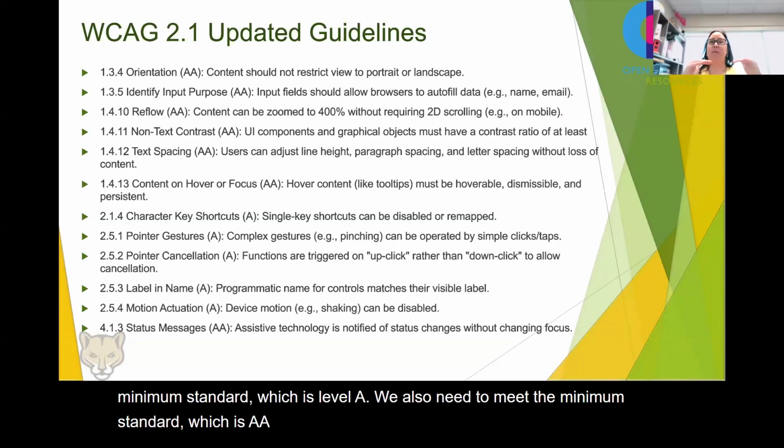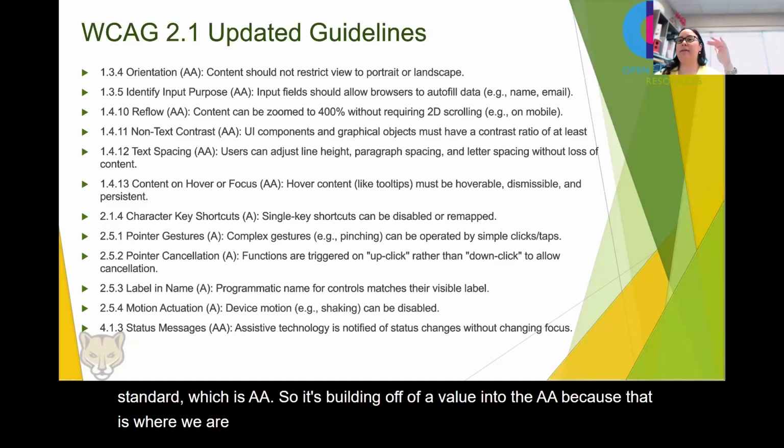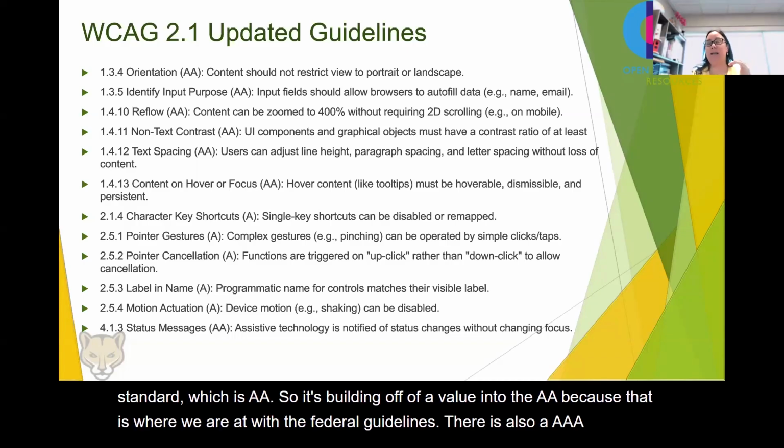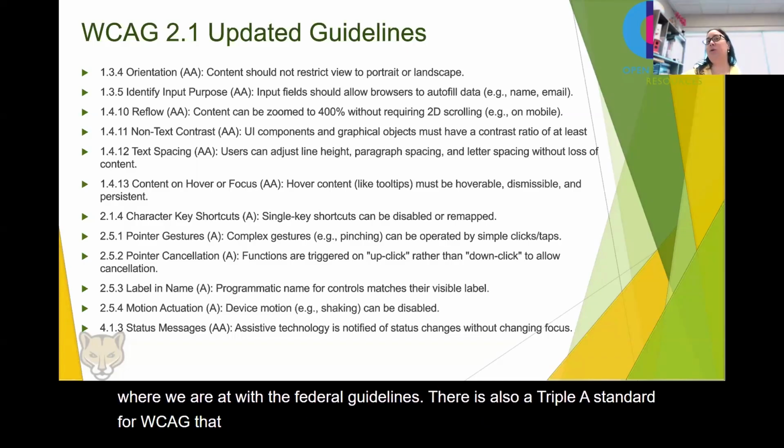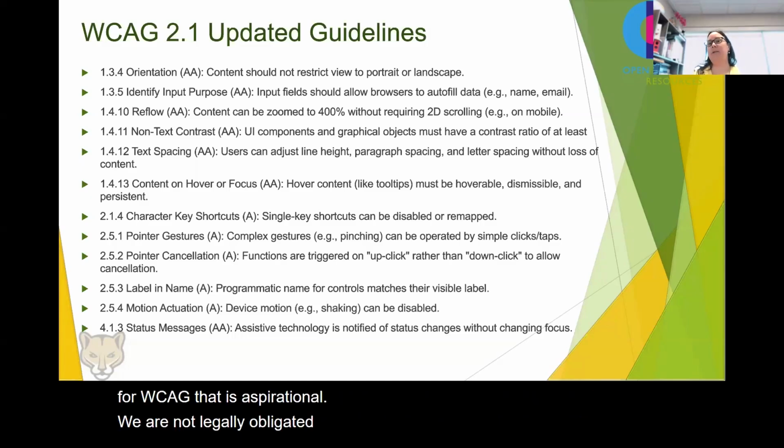So it's building off of the A value into the double A, because that is where we are at with the federal guidelines. There is also a triple A standard for WCAG that is aspirational. We are not legally obligated to meet that, but it is a good goal to head that way.